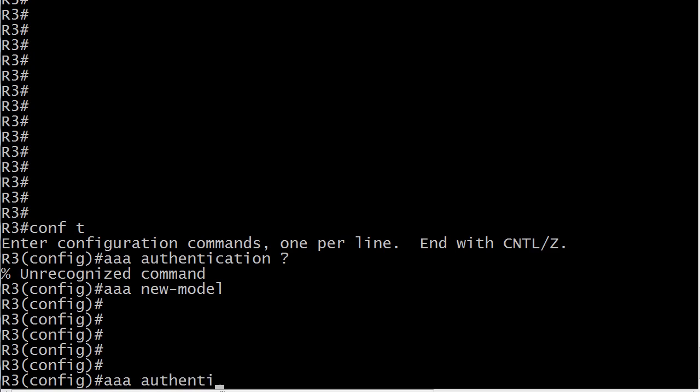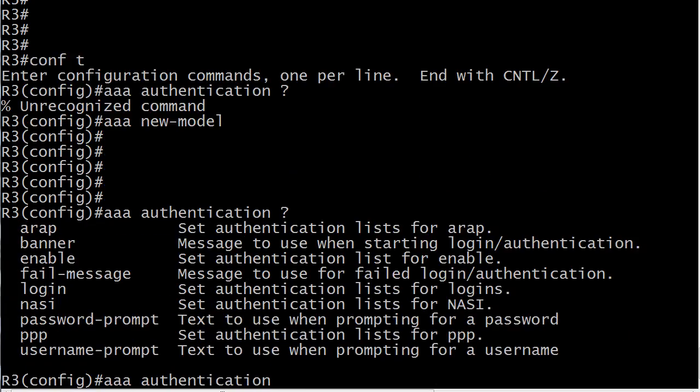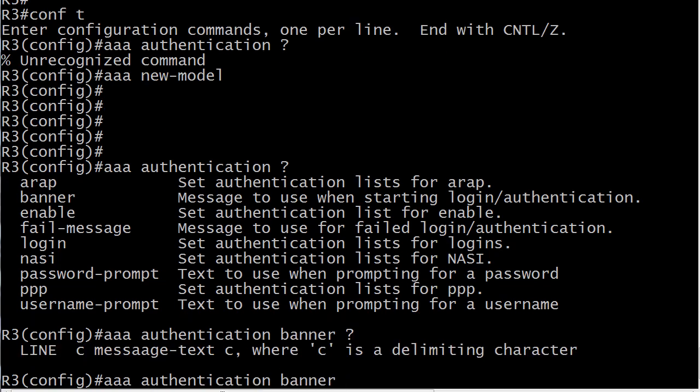Let's take a look at authentication options. And now we have our authentication options. The ones we're going to look at here are banner, fail message, password prompt, and username prompt. Let's start with the banner. That's really the most important. And it's the message text, misspelled there, where C is a delimiting character.